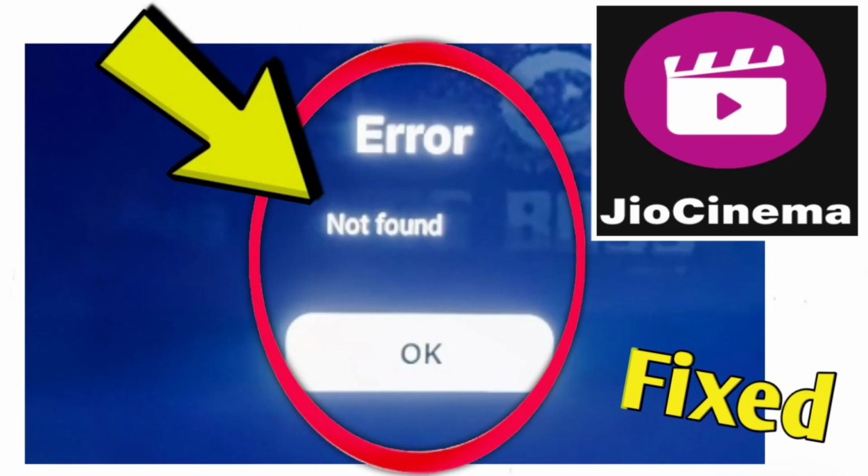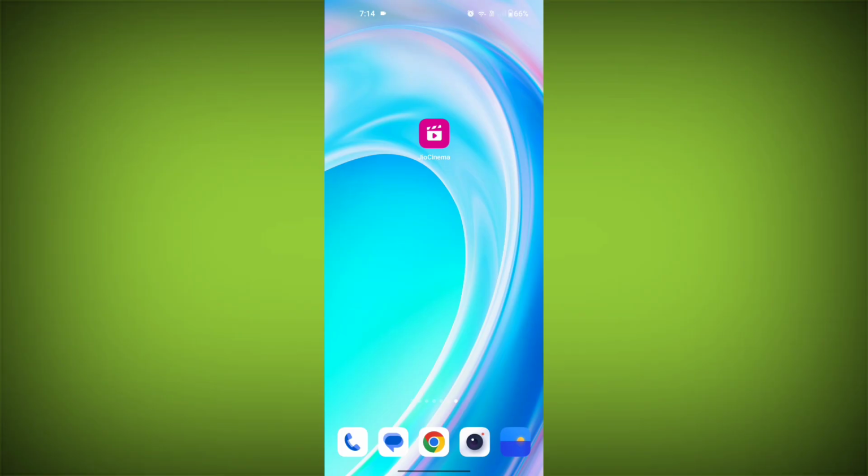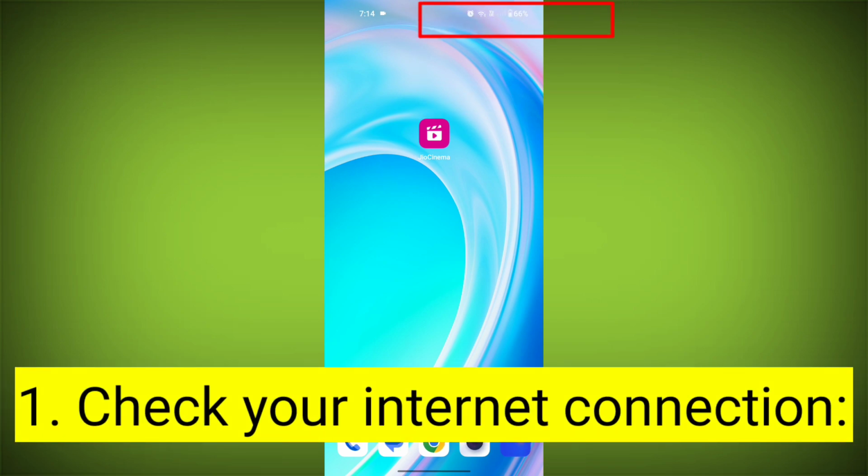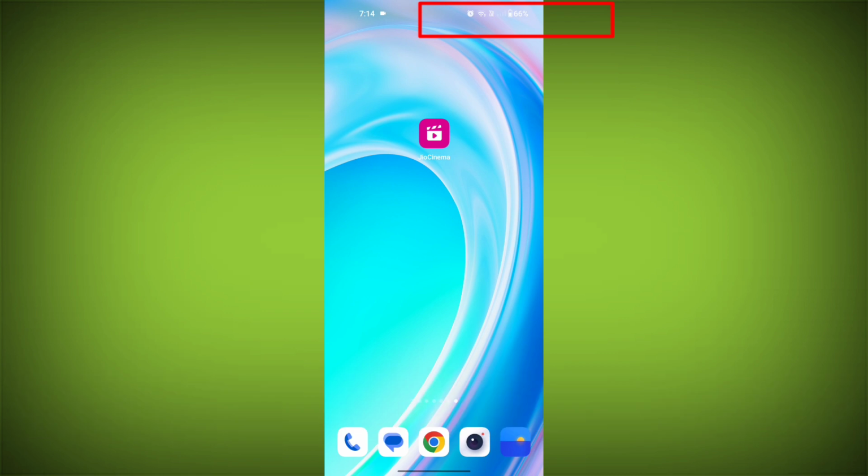If you're encountering a GeoCinema error not found, you can try the following solutions. Here are step-by-step solutions for GeoCinema error. First step, check your internet connection. Ensure that you have a stable and active internet connection. Switch to a different Wi-Fi network or cellular data if possible.